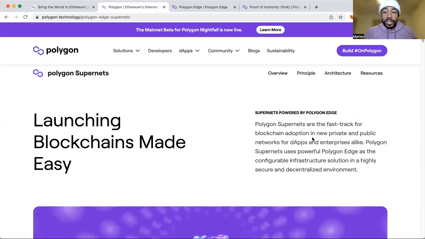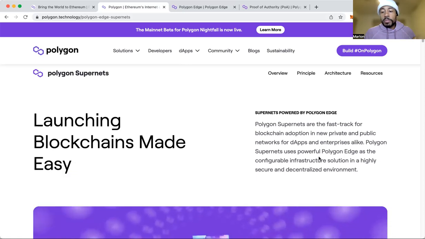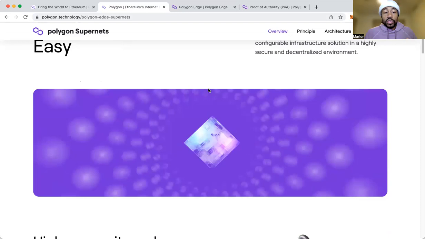And what is a Supernet? Supernets are the fast track for blockchain adoption in new private and public networks for dApps and enterprises alike. Polygon Supernets uses powerful Polygon Edge as a configurable infrastructure solution in a highly secure and decentralized environment. So, Supernets.